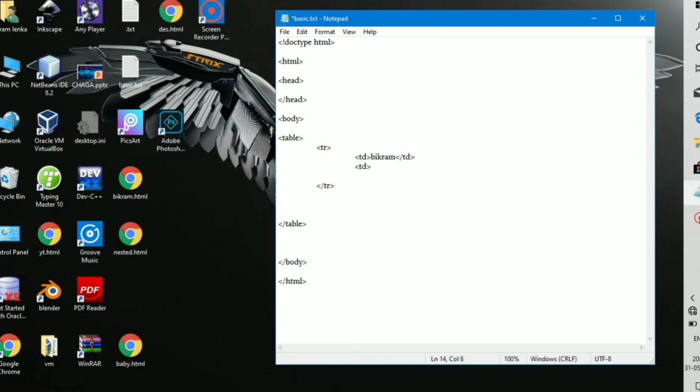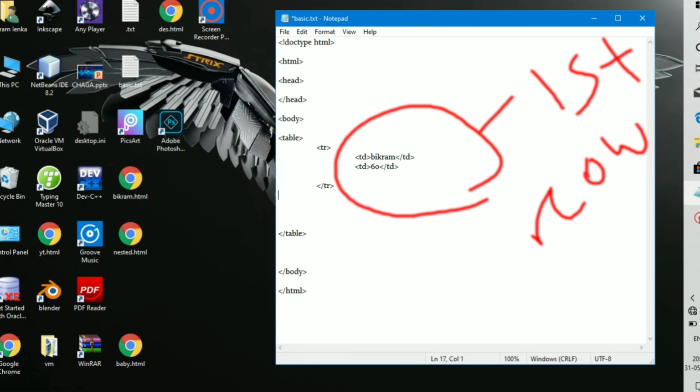Within the first row, suppose I want to put two columns, so for a column we can use td. My first column is Vikram and the second column is 60. These are two columns in one row.